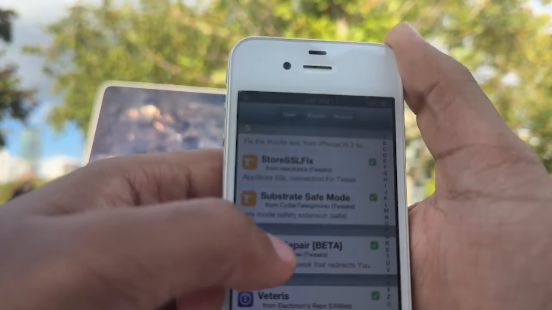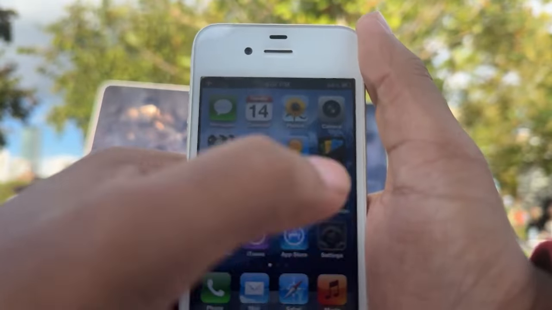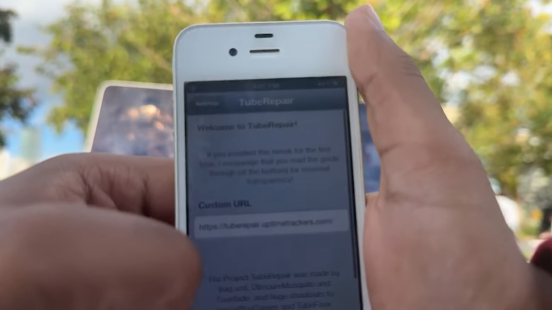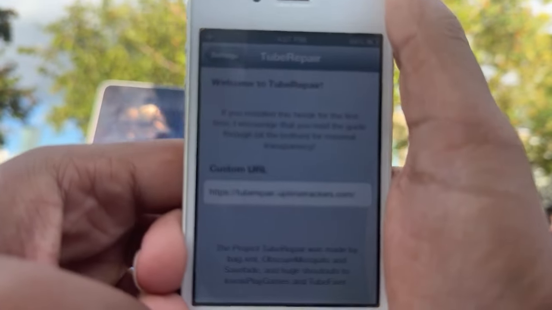Hopefully you could see. Tube repair is the one to fix YouTube. So you install the YouTube app, any old app, then you install tube repair, then you go into settings, all the way down, then you put in a link that looks pretty much like this. So please focus. Yeah, this link, and it should work.